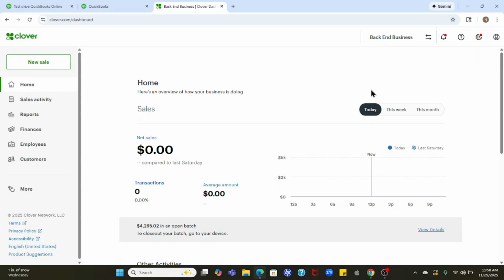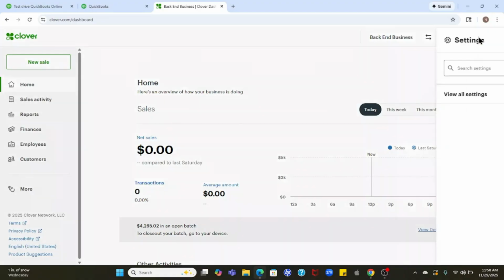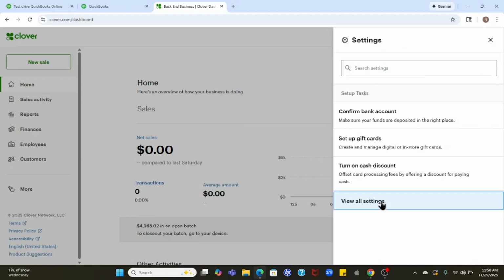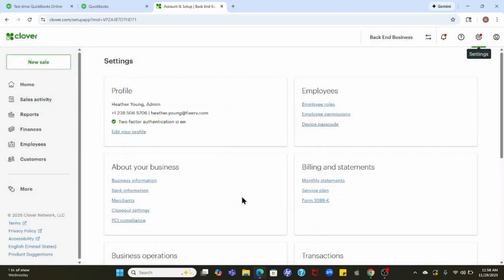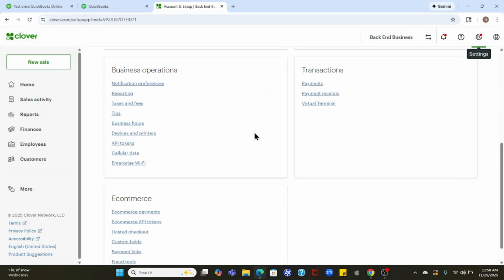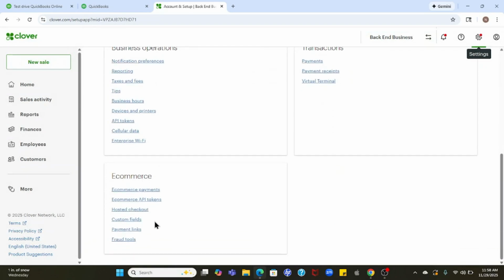So the first thing you want to do is log into your Clover dashboard, and we're going to navigate over to the Settings tab, that little gear in the corner, and then we're going to view all settings. Once you get to this point, we're going to scroll down to e-commerce, and we're looking for the link that says payment links. Click here.